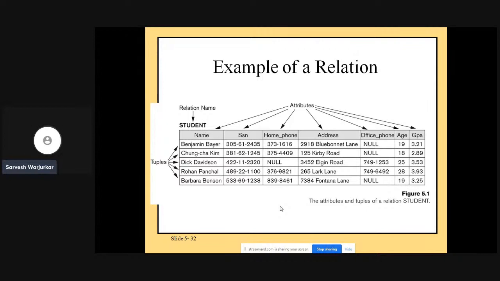Relational instance is a set of tuples of a relation at a particular instance of time. Table one shows the relational instance of the student at a particular time. It can change whenever there is an insertion, deletion, or updation in the database. If the database is on the screen, we can update that database at any time, whenever there is an insertion, deletion, or updation.